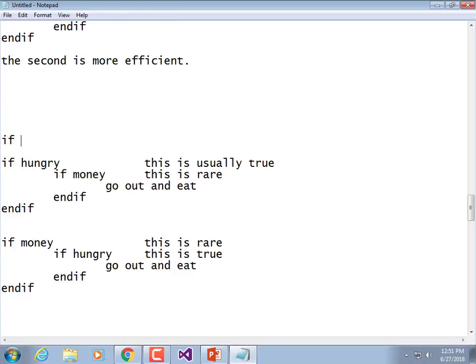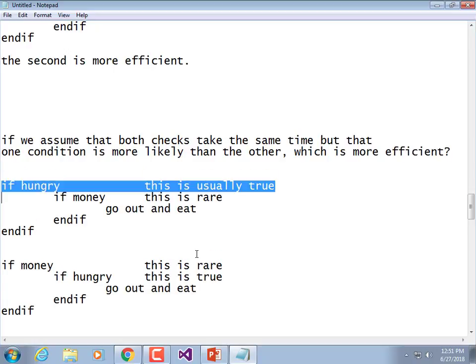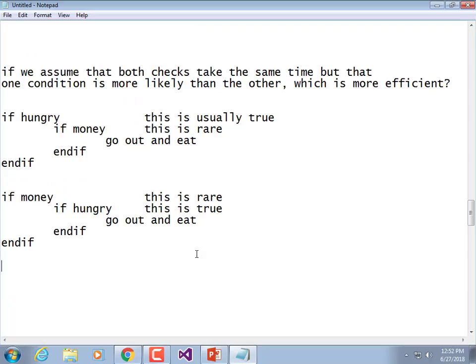And here, if we assume that both checks take the same time, but that one condition is more likely than the other, which is more efficient? The one where we usually have to check them both, or the one where we usually only have to check the first one? The second one, yep.